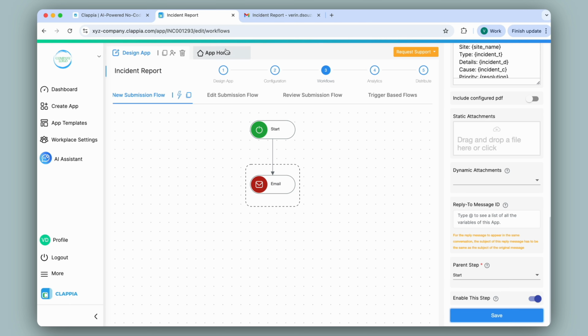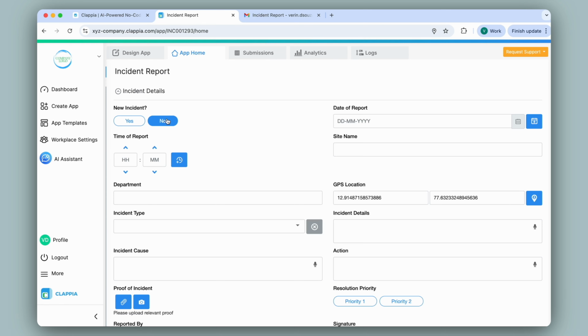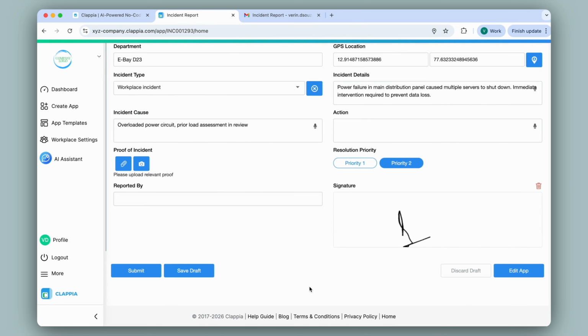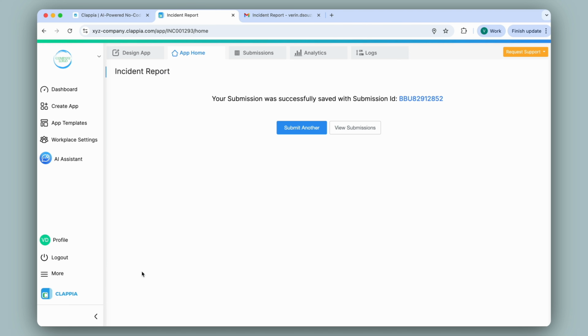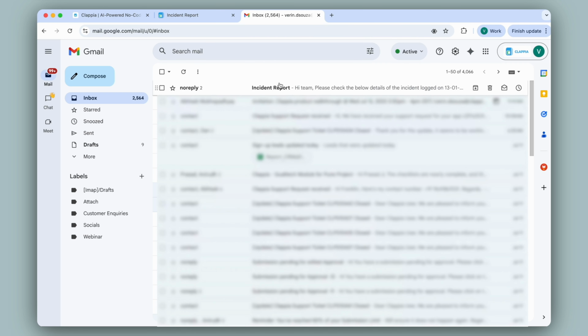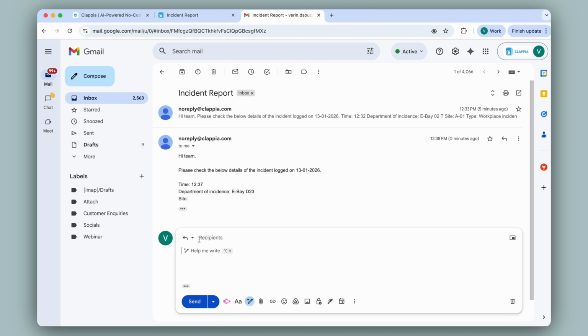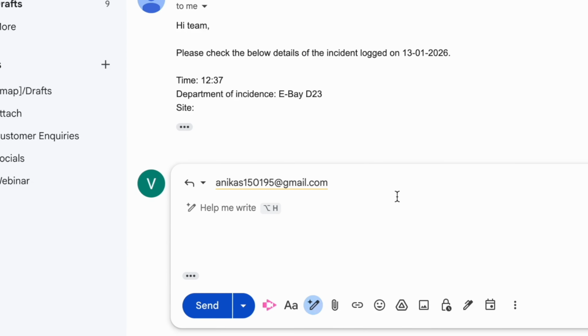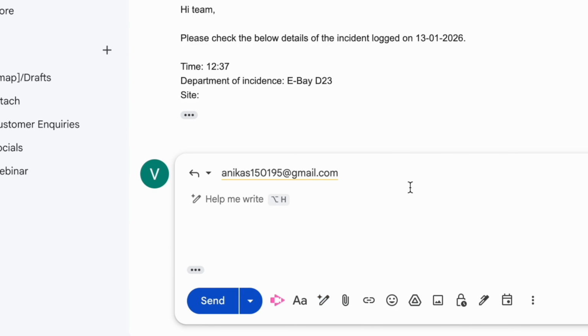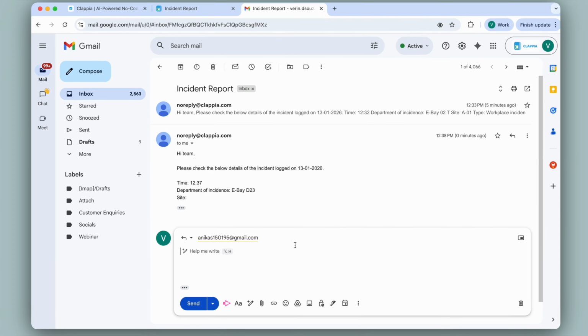So let's test this out again. And in App Home, I'll make a random submission. So I've made the submission and I'll go back to the inbox to check it out. And you can see I received another email. Again, it says noreply@clappia.com. However, this time if I click on reply, you can see the email address has been changed to the one I provided in the reply to email address option in the email workflow node.